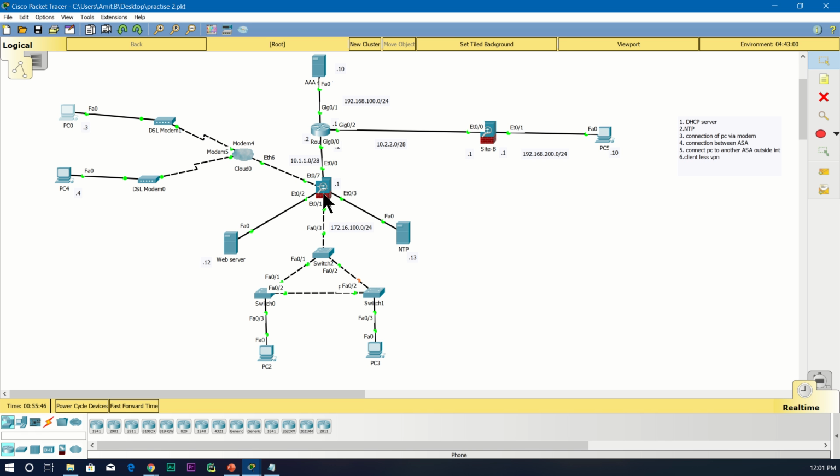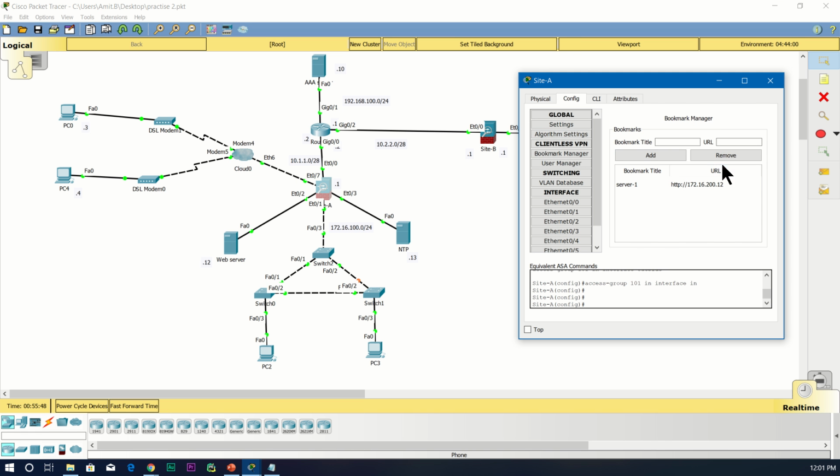Guys, I made a mistake here. So this is not what I need. So we're gonna remove this. Okay, I'm gonna do server 1 and then HTTP, I'm gonna use, it doesn't matter. So that 172.16.100.12. Okay, not 200. So that was a mistake there.